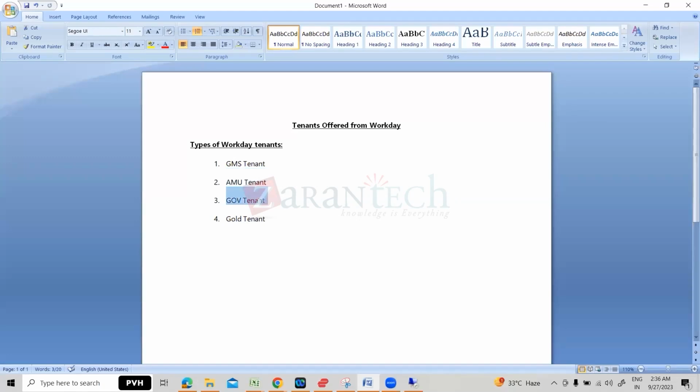Then we have GOV tenant. The naming convention specifies that this is applicable only for the government entities. The full form of GOV is, I believe, Green Oak Valley University tenant. This tenant is used by the government customers, and it is designed specifically to suit the needs of various government activities. If I talk about India, let's say there are many states, and if any state or any government entity of that state is going to implement Workday for their HR needs, then Workday will offer the GOV tenant to them.